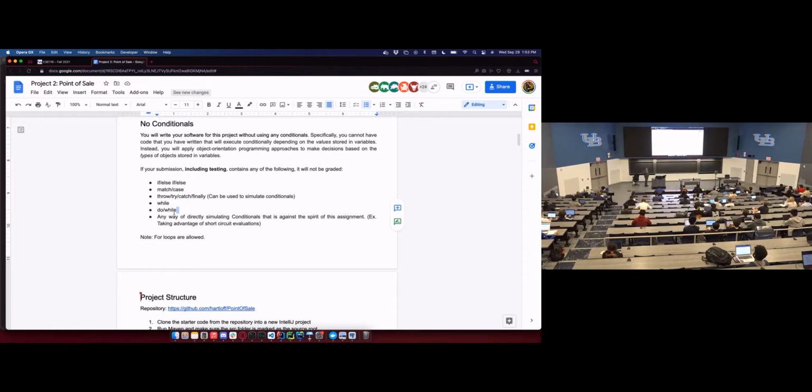This is a pretty strong restriction, and I want to say right off the bat, there's nothing wrong with conditionals. You should absolutely use conditionals outside of this project. But by banning conditionals, I'm effectively forcing you to use polymorphism, which we're introducing today.